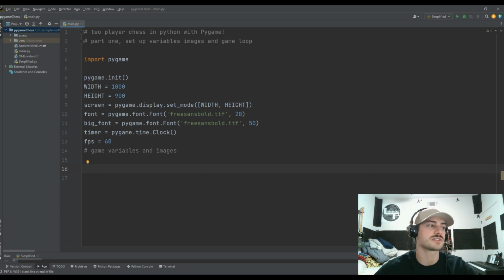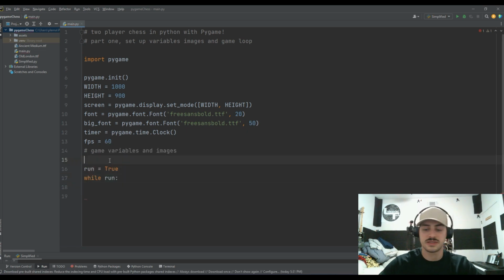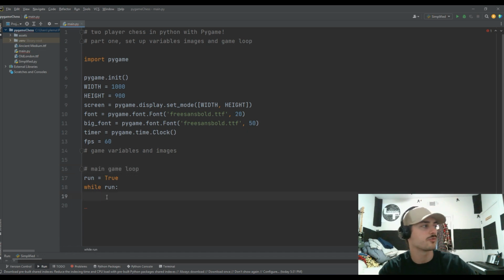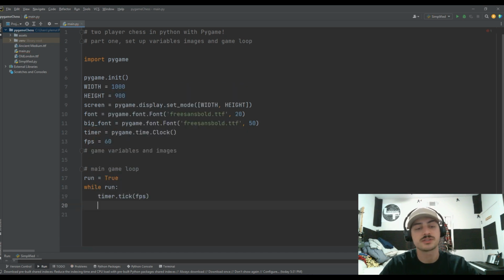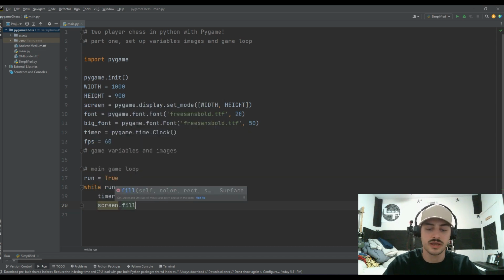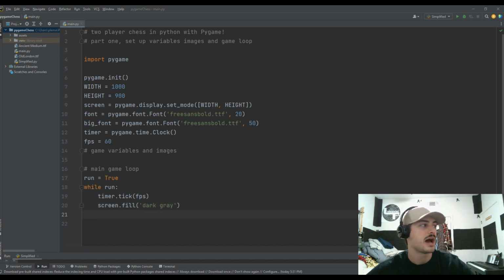But now let's take a look at just setting up the main game loop, as I always call it. So here in the beginning, we're going to make a variable and call it run and set it equal to True. And then we're just going to say while run, we're going to do all of these things that we're about to type in. So this is our main game loop, okay? So while run, first thing to do is just that timer we made, dot tick at our frame rate, our FPS. And then second thing is going to be just screen.fill, whatever color we want the background to be. So I'm going to go with dark gray because I kind of like that.